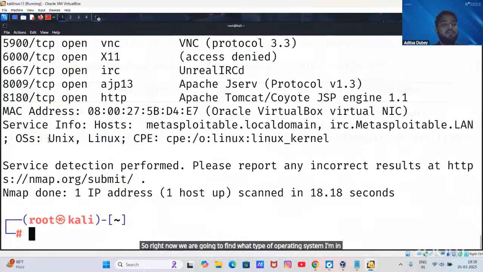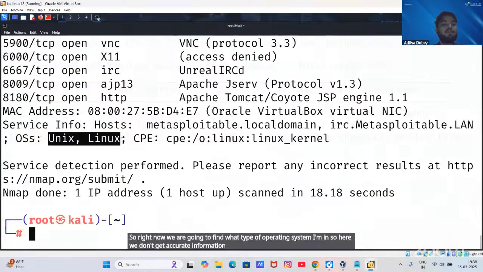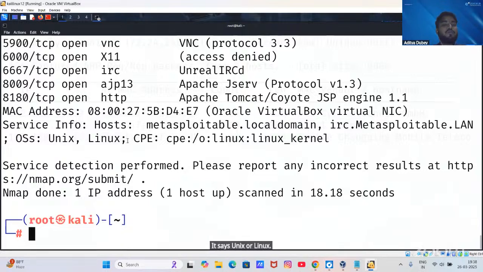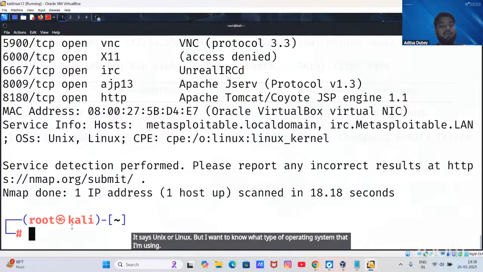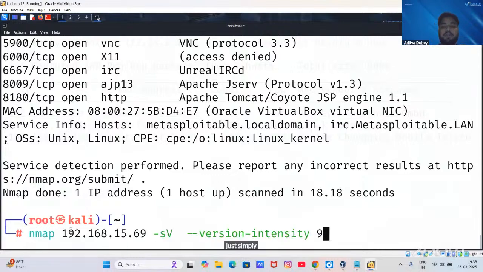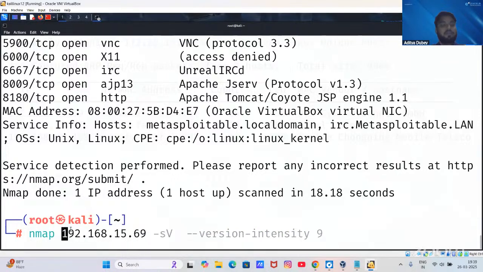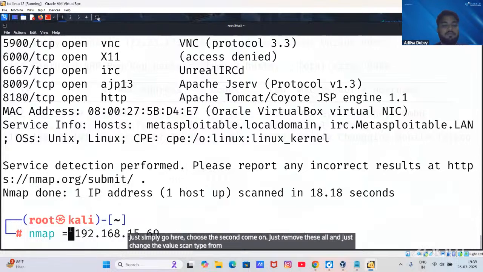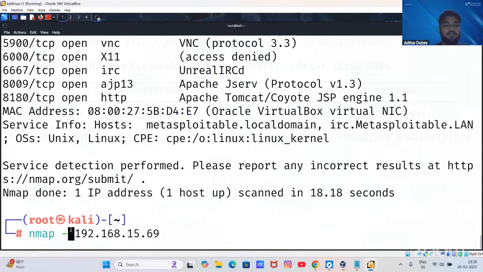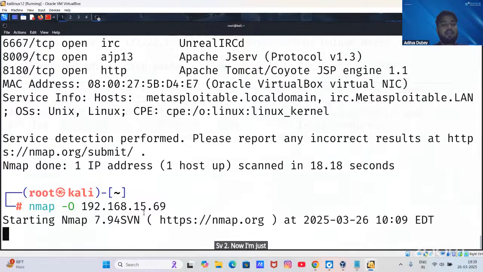Here we don't get accurate information about which type of operating system I'm using. It says Unix or Linux, but I want to know exactly what operating system I'm using. Just go here, choose the second command, remove all of this, and change the scan type value from -sV to -O. Now just scan it and see what information we get from this scan.